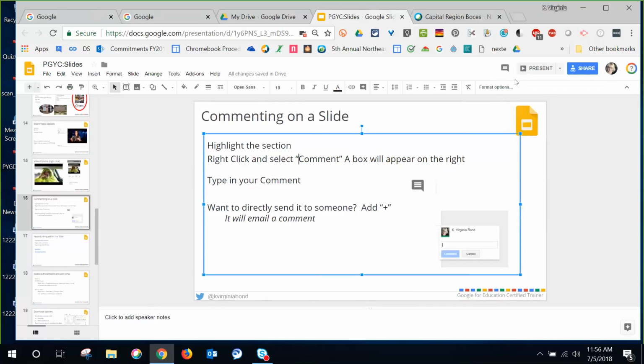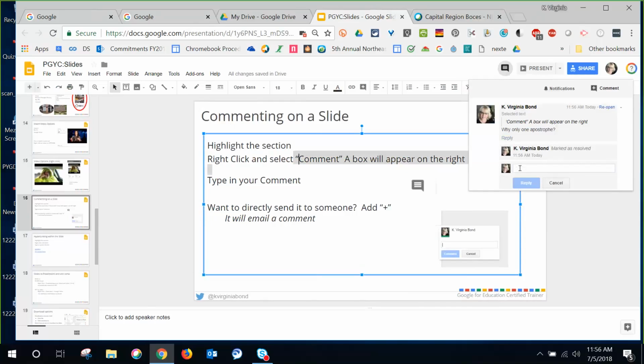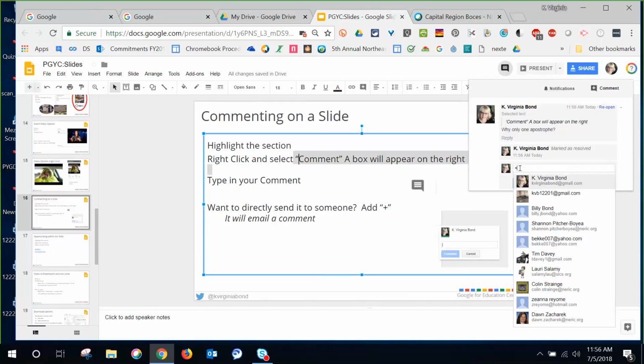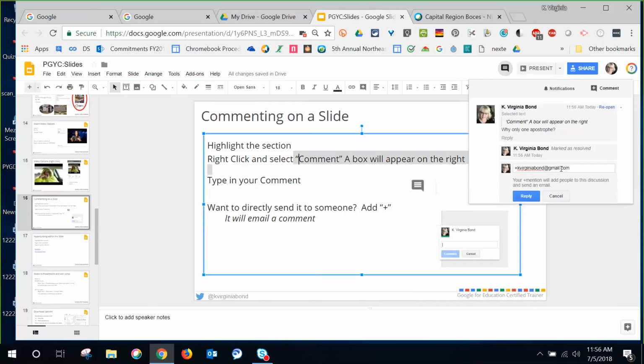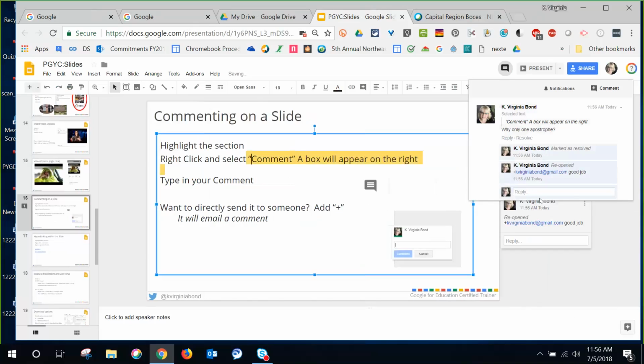So if I wanted to send something directly in here, I can do a plus sign. And then you notice all these emails pop up. So if I wanted to send an email to myself about fixing it, good job. Or however, you just reply, it automatically sends an email to that person. It's a very simple component, but if you're working in a collaborative document, you can have somebody change just one component. That is a nice thing to do.